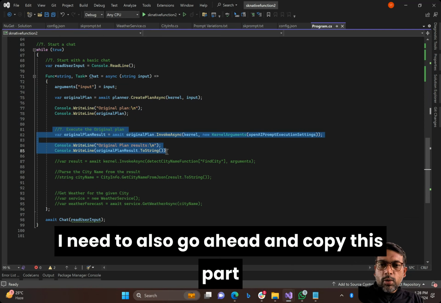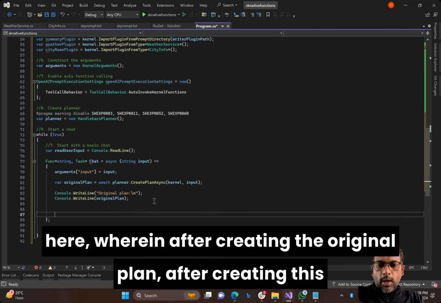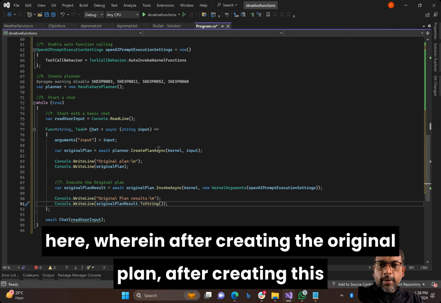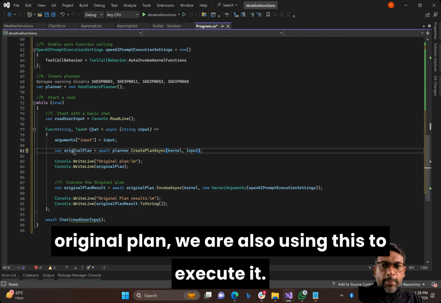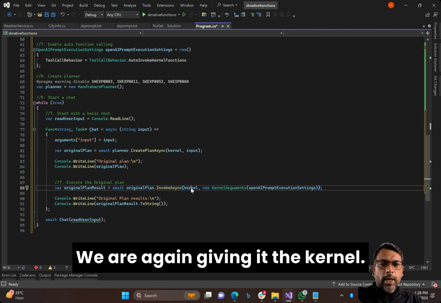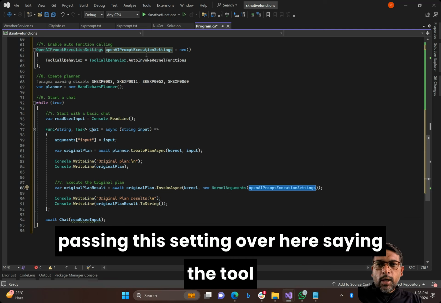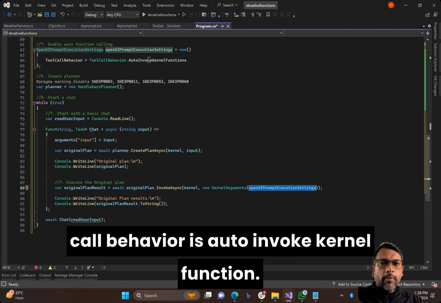I need to also go ahead and copy this part here, wherein after creating the original plan, we are also using this to execute it. So original plan dot invoke async, we are again giving it the kernel, and in the new kernel arguments, we are passing this setting over here, saying the tool call behavior is auto invoke kernel function.